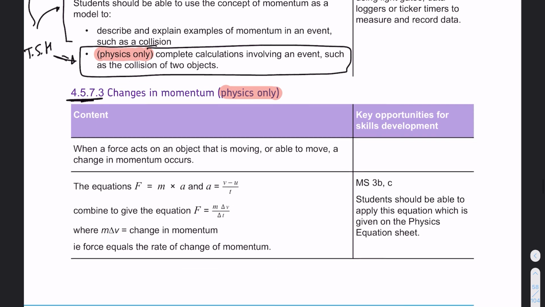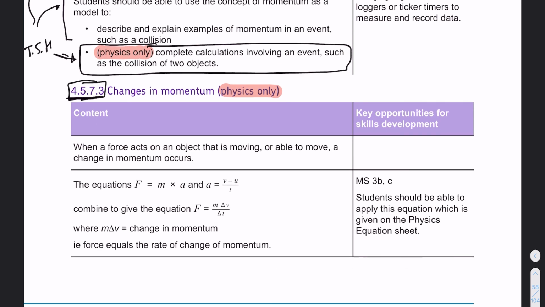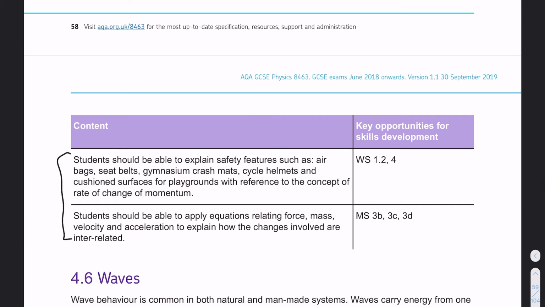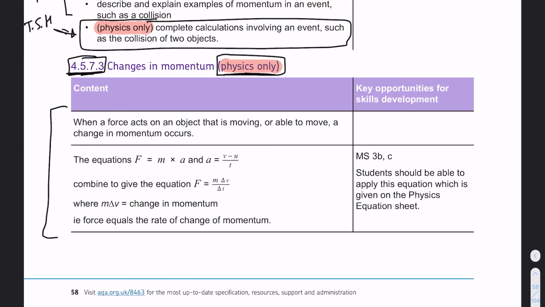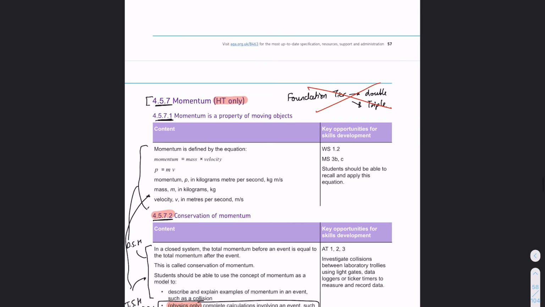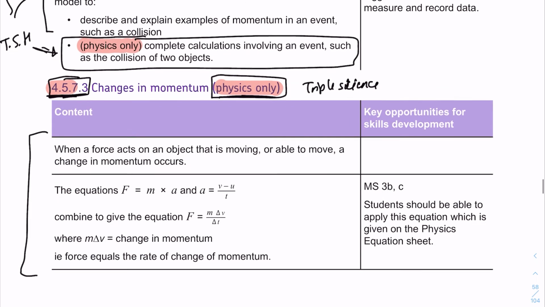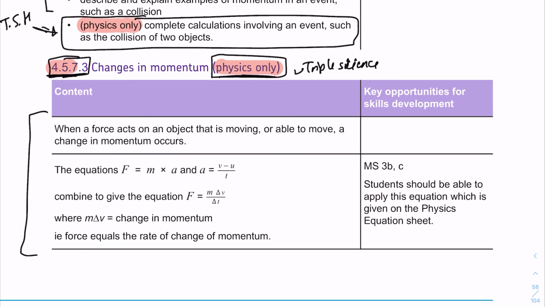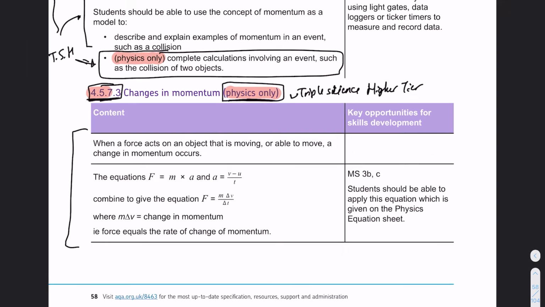Now if we look at 4.5.7.3, we can see that it says physics only in the heading itself, which means that everything in the content box is for triple science students only. But remember, for 4.5.7, which we've seen over here, it also says higher tier, which means that this box here is only for triple science higher tier students, if that makes sense.